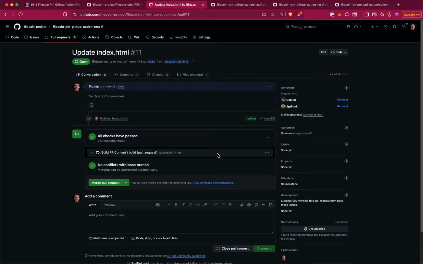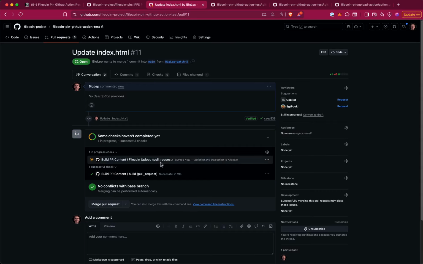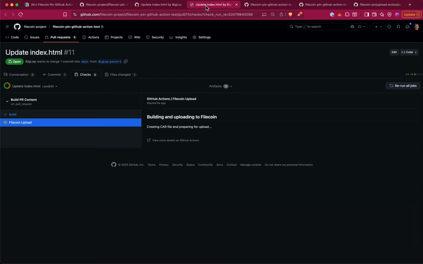Okay, now that that's done, we have to actually prepare the assets and upload them to Filecoin, and that should be a separate check, which should get kicked off here shortly. Let's see. Okay, great. You can see that check has started. Let's click into that to learn more. So you can see we're creating a CAR file and preparing it for upload. Very good.